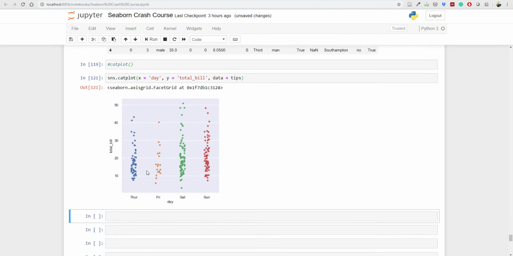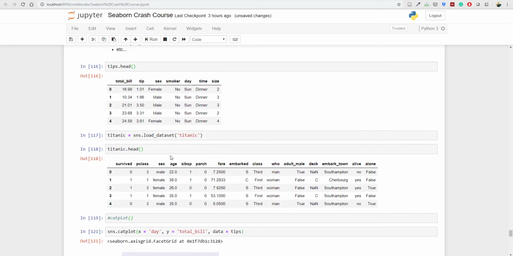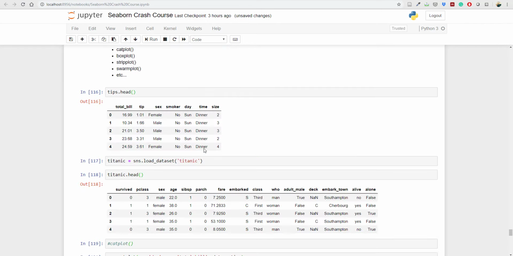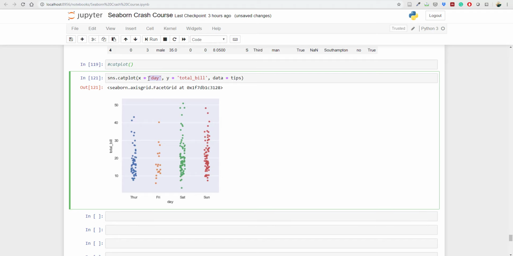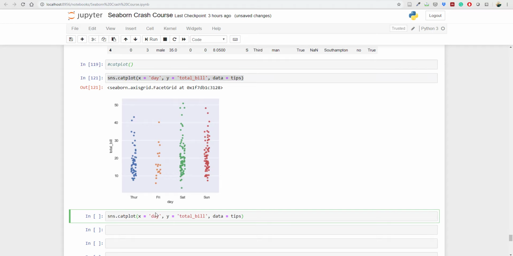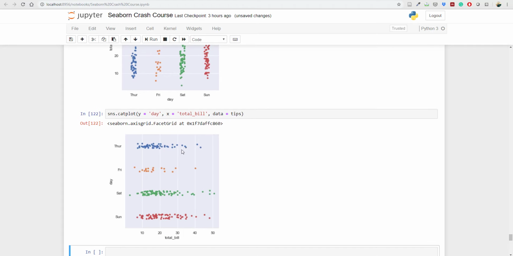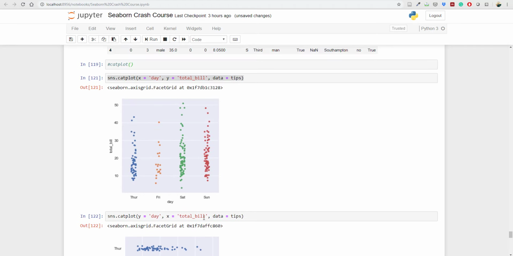So this is also a kind of scatter plot, but now it is being plotted with a category. Earlier we had a scatter plot plotted on numerical data, but now this scatter plot is being plotted with categorical data as well as numerical data. So the x-axis is categorical data and the y-axis is numerical data. If you want to interchange them, you can swap x and y, and now you will get a horizontal plot, something like this.